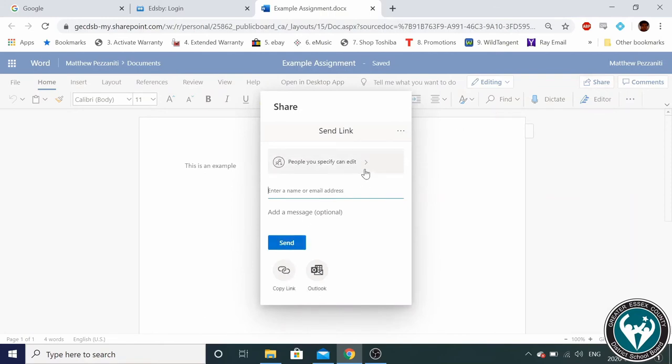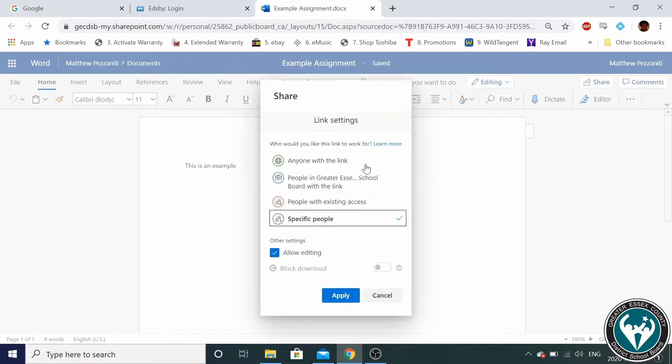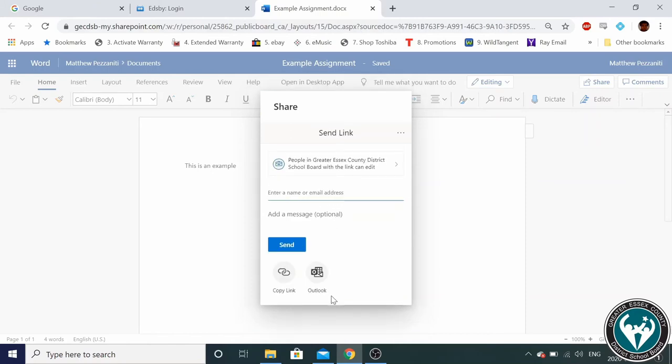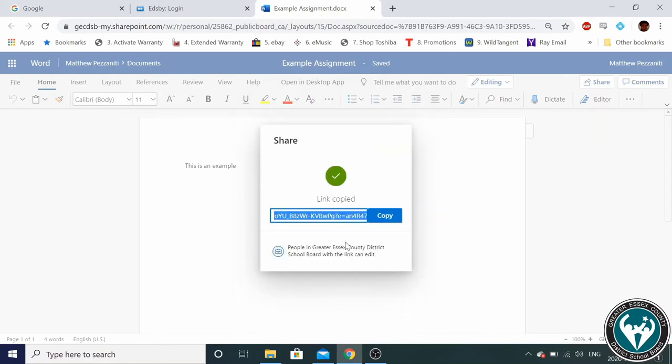Now, one thing to make sure is they need to make sure the settings are correct. So if you left click here, you need to make sure that this is selected: People in Greater Essex County District School Board with the link can see it. Once that's selected, press apply, left click copy link, and left click copy.